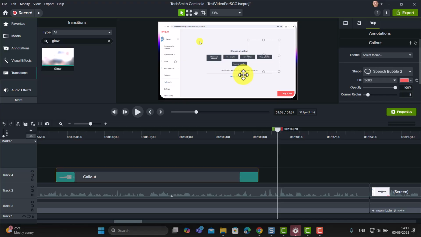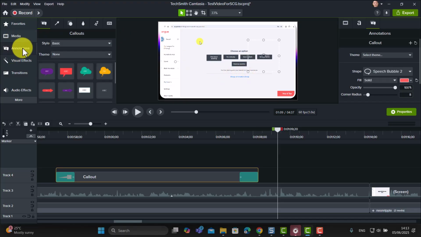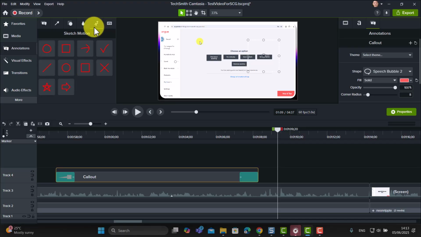Be aware that there are loads of callouts. If you click here, you've got this subset at the top. For example, you've got arrows and all different types of arrows, and you've got one here that I love, which is the draw tool. Now I'm just going to demonstrate that.